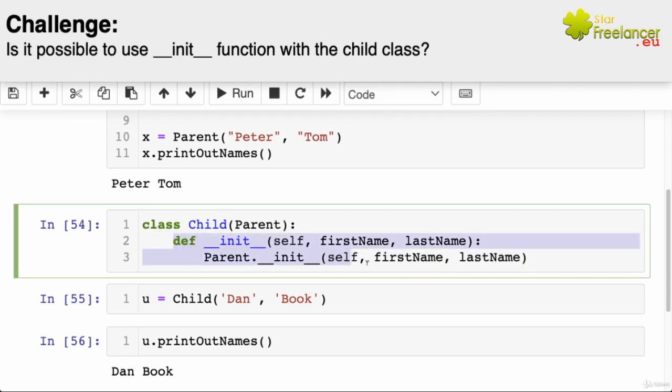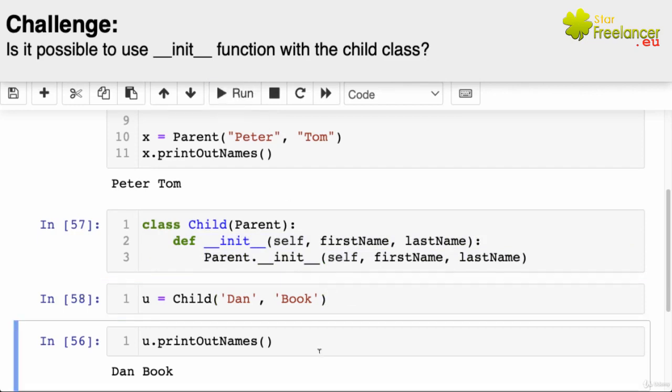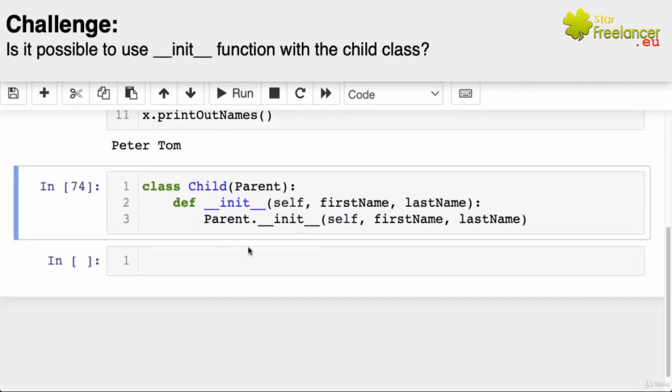Remember, this one now is your defined init for the child. This one is the inherited init. The reason why we are putting this one here is because we don't want this init to override this init. If I run this now, I still run this, and then I run this, you see there's no error. There's another way to do it. You can remove this parent, you put super. Then you put open bracket and close bracket. But you have to remove this self. Let's run this now.